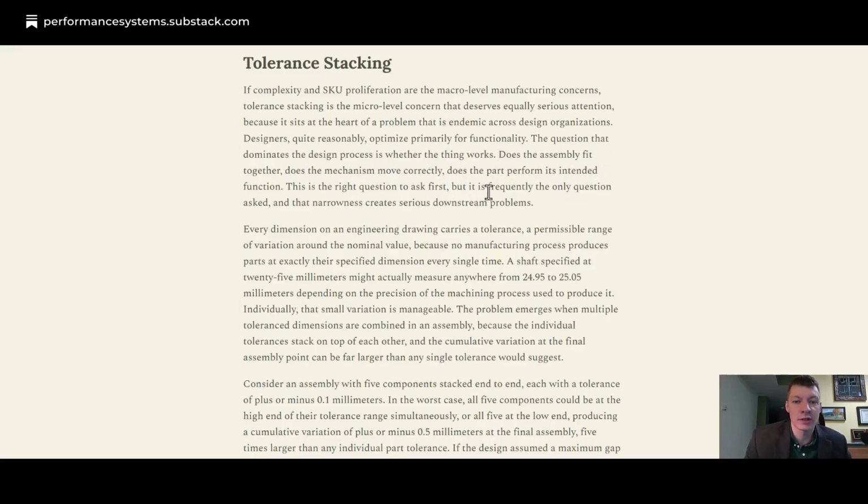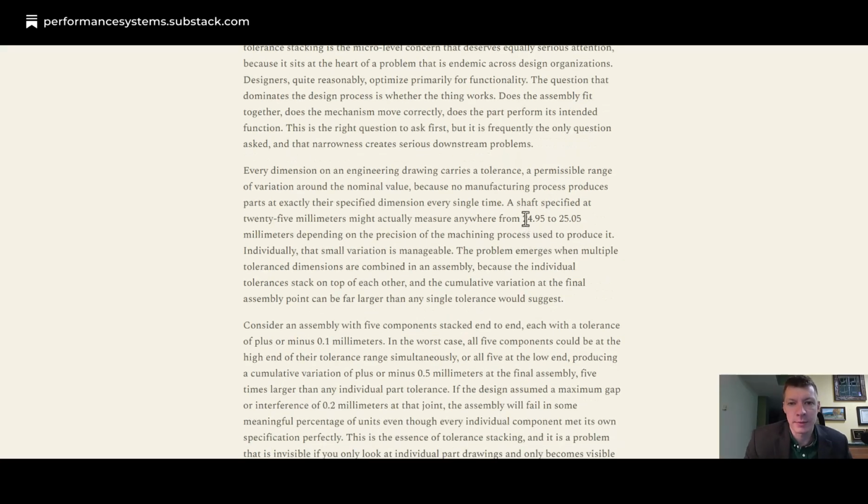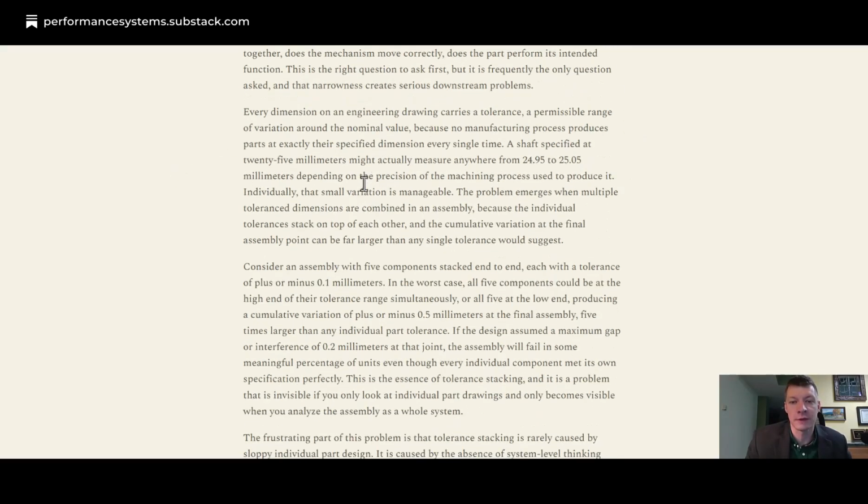This is the right question to ask at first, but it is frequently the only question asked, and that narrowness creates serious downstream problems. As I was mentioning before, that design for X, sometimes it's just design for function. It's just, does the thing work? Without any consideration of design for manufacturability, assembly, procurement, supply chain, warehousing, any of these sorts of things.